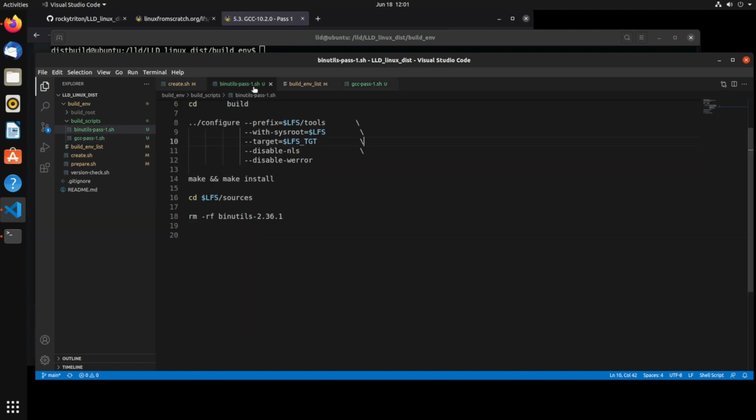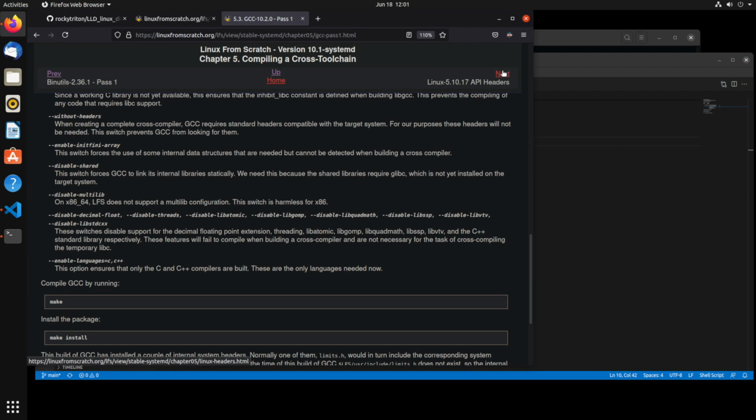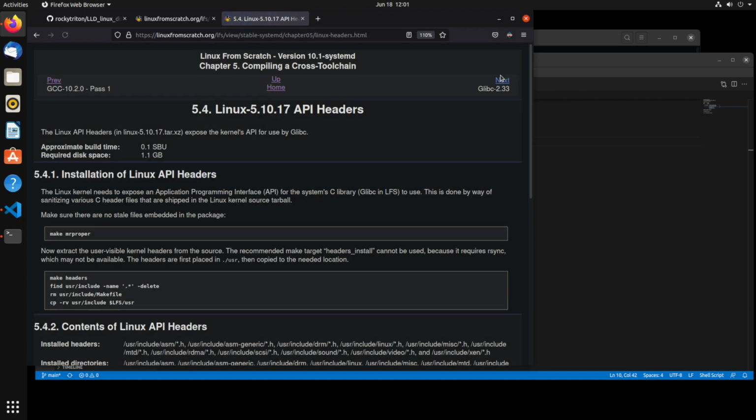I see myself repeating code. I start to get in the mode that I really need to externalize that. But for right now, I think I'm just going to keep it as is until it starts to really annoy me. Alright, next we'll move on to the Linux API headers.